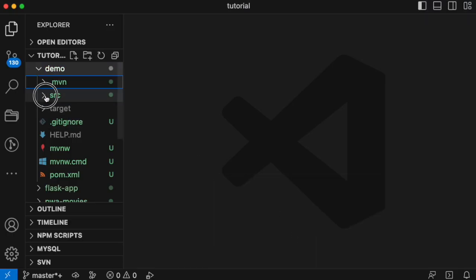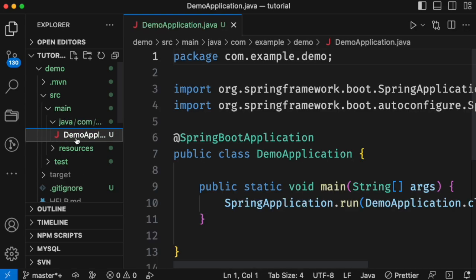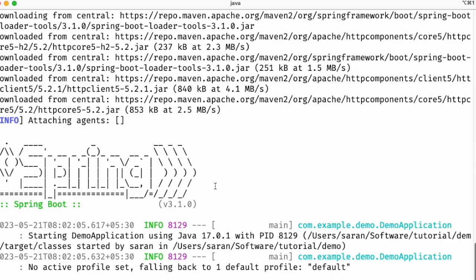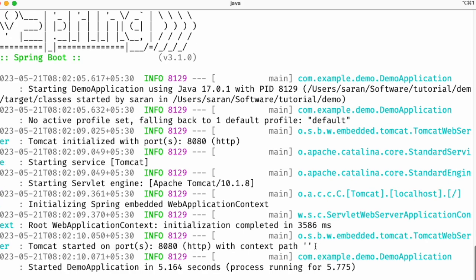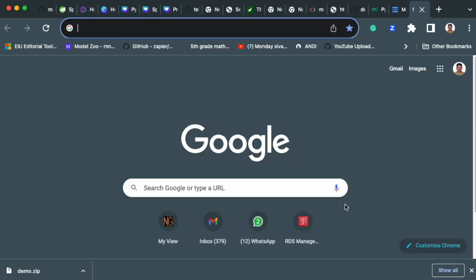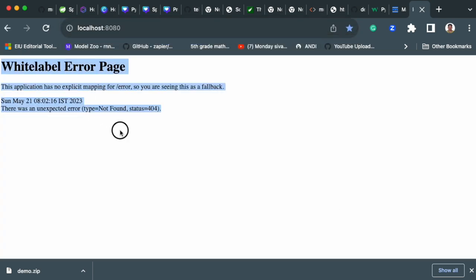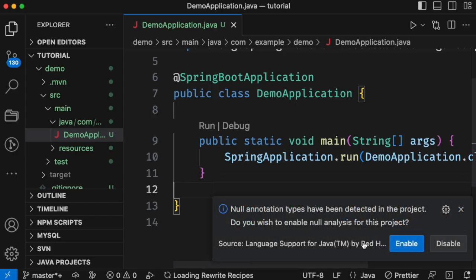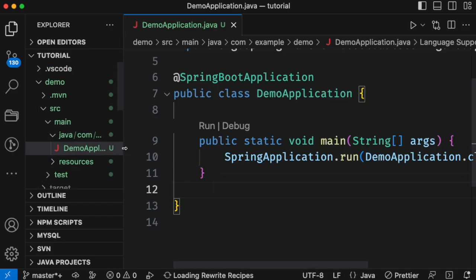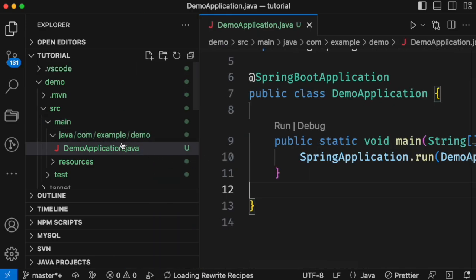I'll open the main code. This is the one. Now the application is running, might be running on some port. Just go to localhost:8080. So now the web application is running. Don't worry about the error. You can go and create a controller, right? What we can do here.